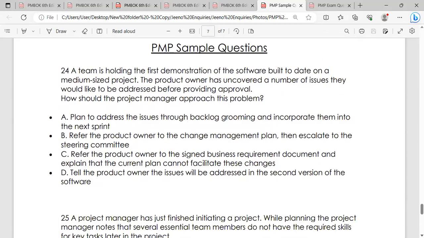24, a team is holding the first demo of the software build to date on a medium-sized project. The product owner has uncovered a number of issues they would like to be addressed before providing approval. How should the project manager approach this problem? So there are a number of issues in the previous iterations. That was the issue raised by the product owner. So, being a project manager, what is the approach? How are we going to sort out this problem?